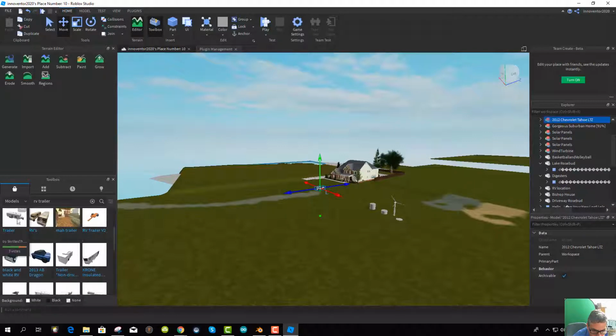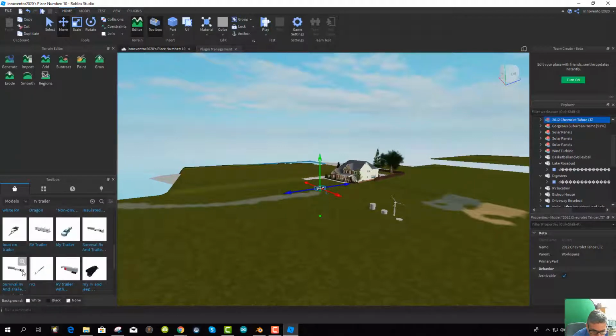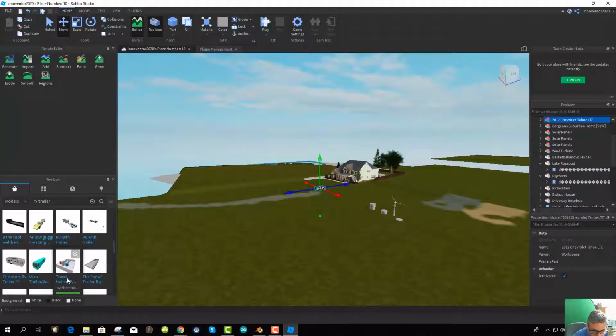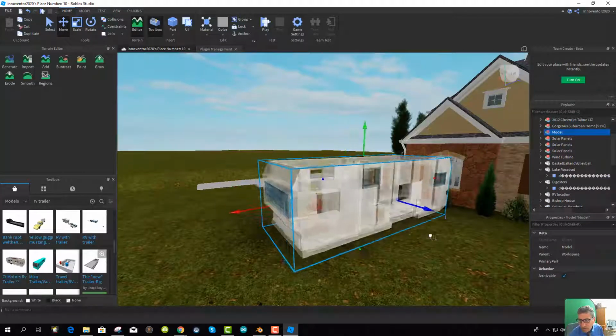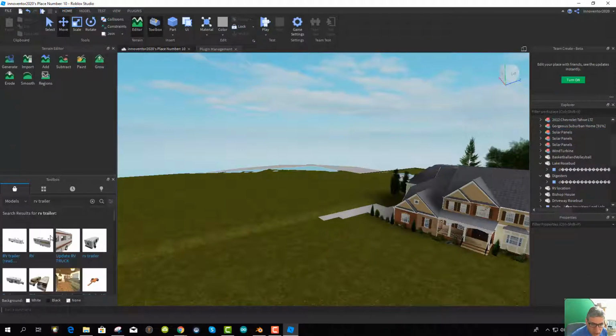Various models. None of them quite like ours. Perhaps the best is the fifth wheel trailer. This one here is not too bad. CF Motors RV trailer. So we can put this in. It's got an open top for some reason. Maybe I don't want that. Maybe we'll take that out. Delete that. Let's just see what the fifth wheel would look like.